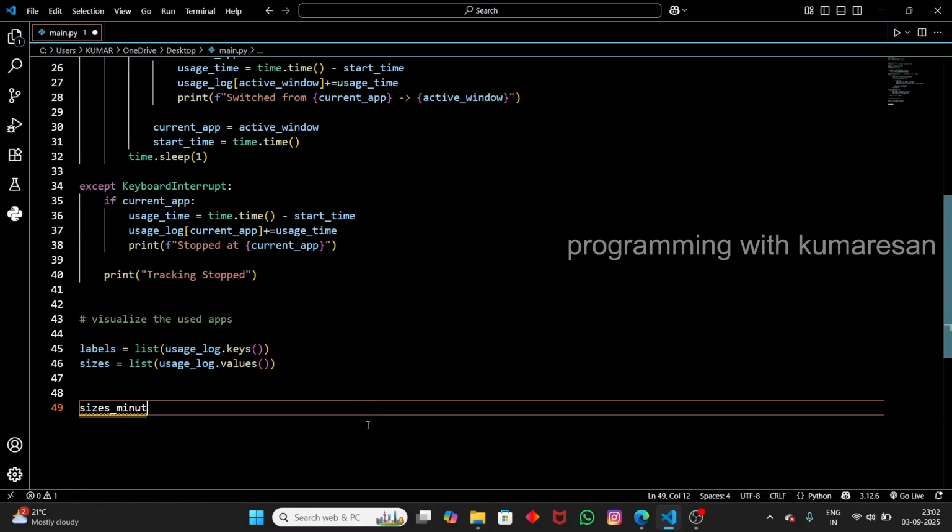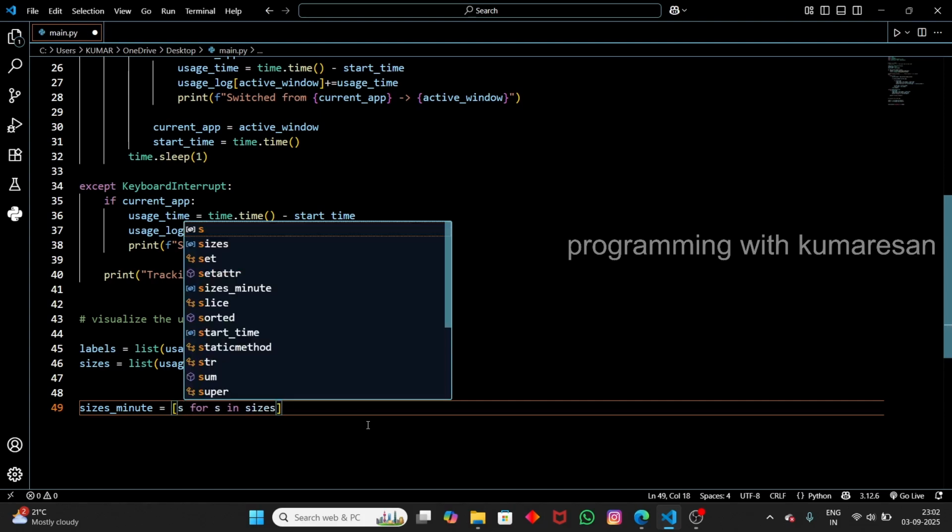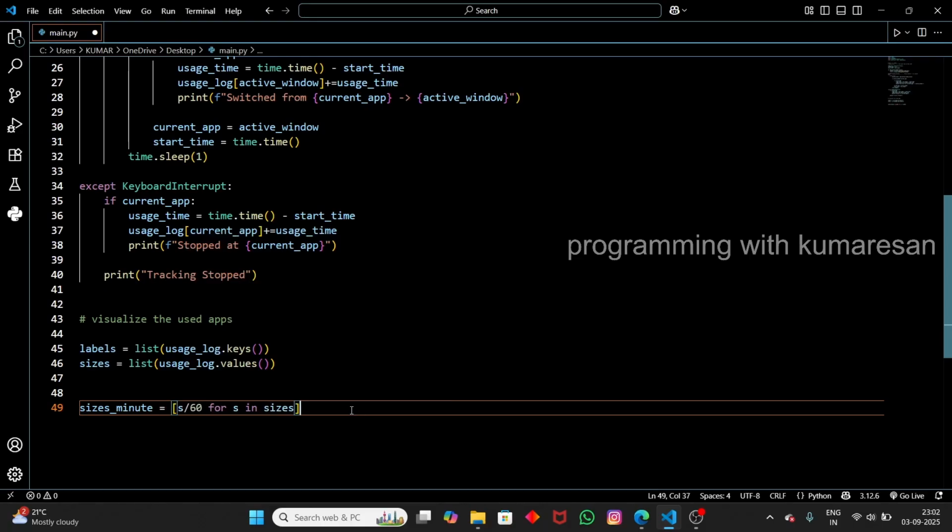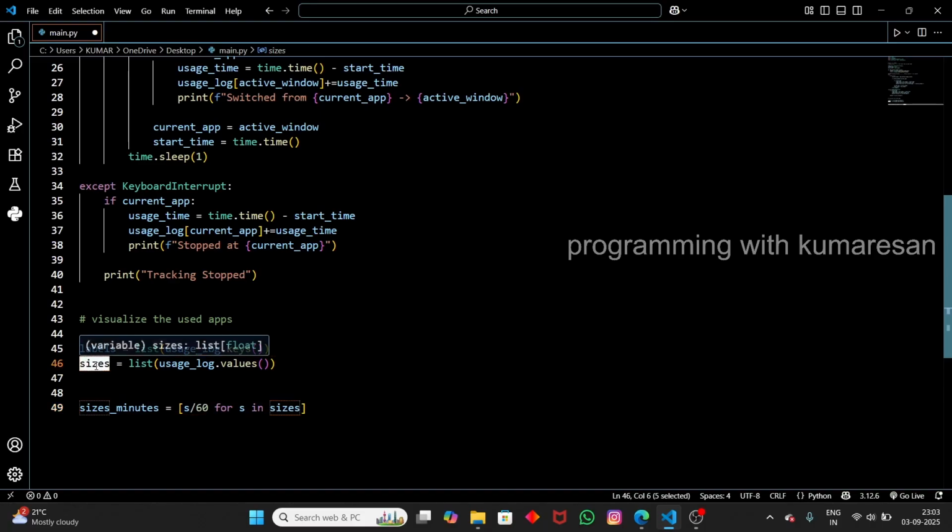Then what we can do is create the pie chart now. Since we want to convert this into minutes, if we display the seconds as minutes, that will be easier to follow. So size minute equals, for s in sizes, we're going to loop through the sizes. If you want to change the variable name, you can change it now, and that will make it easier for you. We're going to divide the individual seconds by 60 to get the minutes.